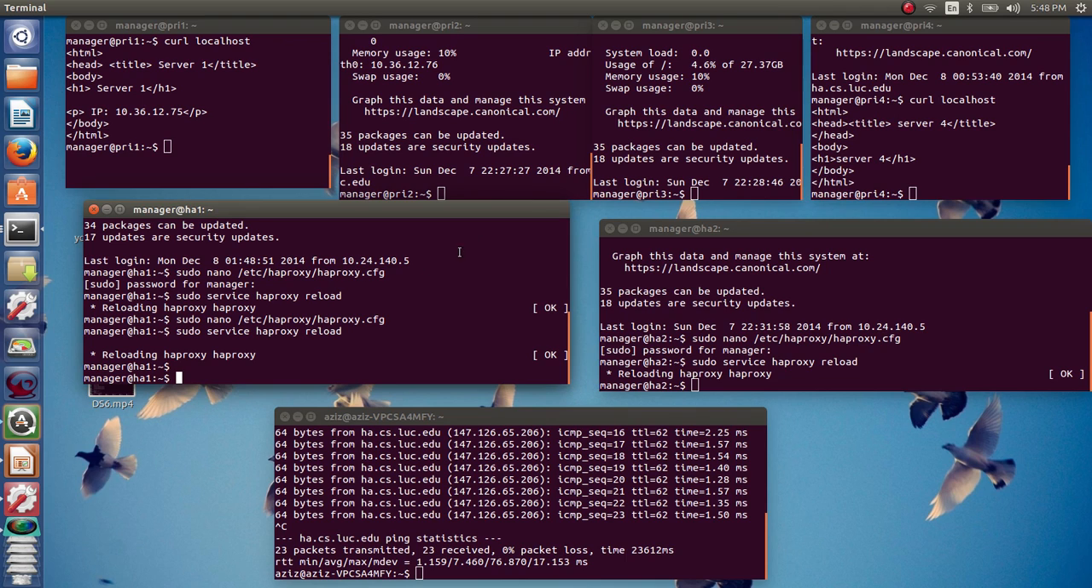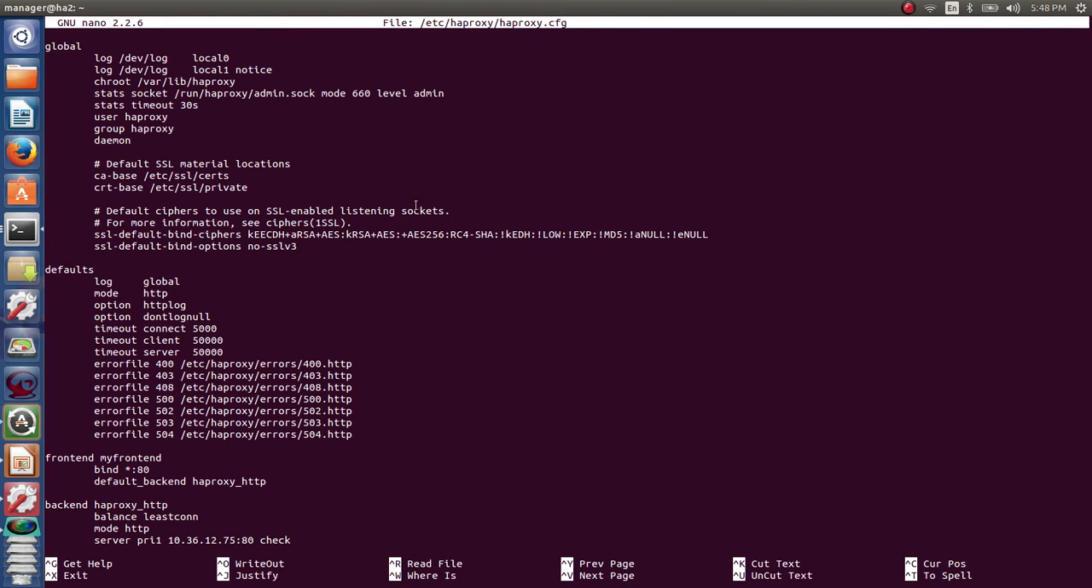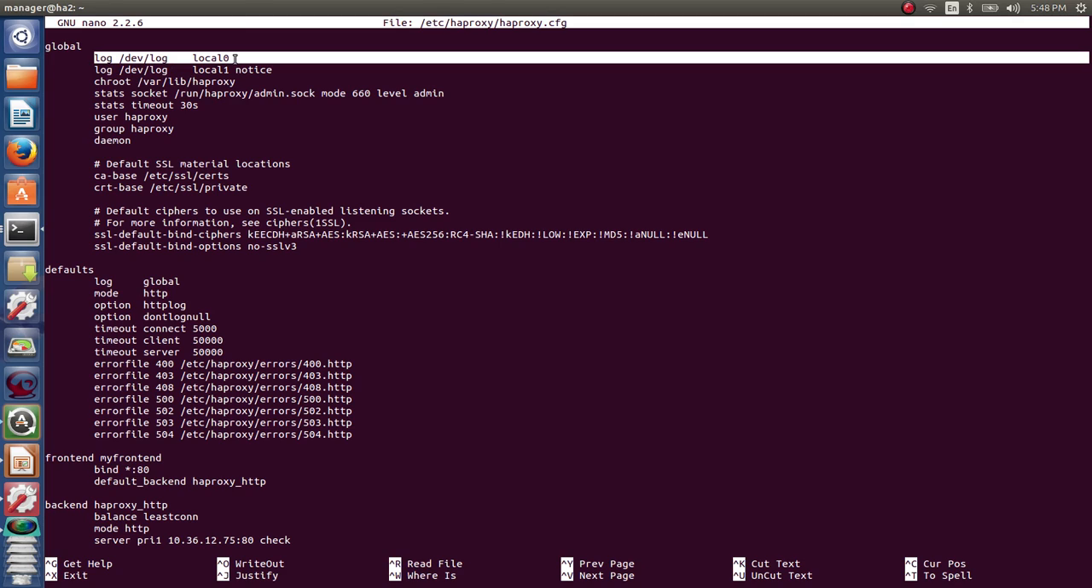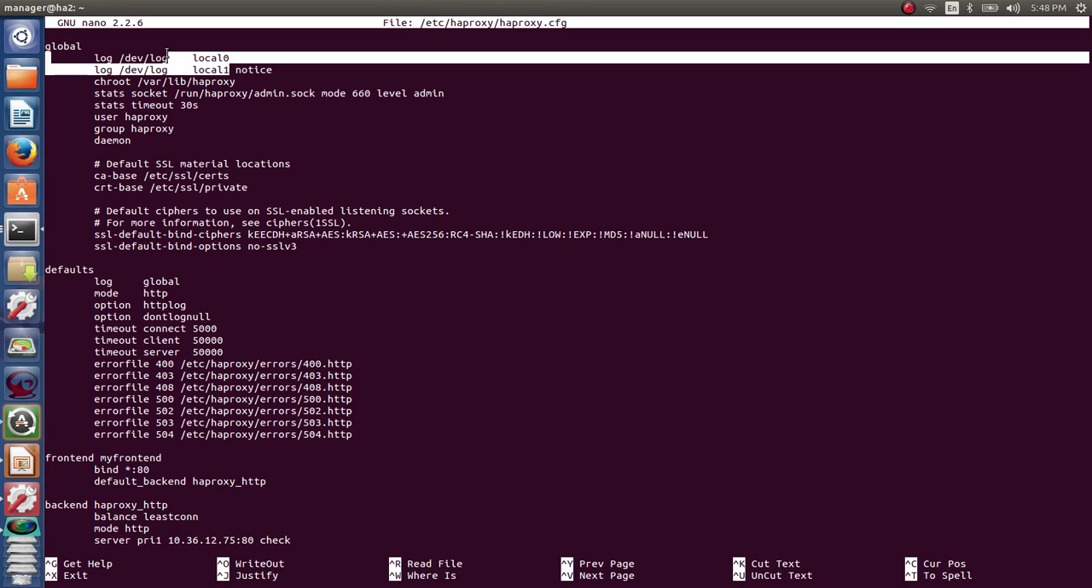We come to HAproxy. Here is our configuration part. As we talked about in the last video, the configuration file is in this path, /etc/haproxy/haproxy.cfg. Let's open it up. Today we're going to talk about all the options inside the configuration file. The log setting decides where your logs should be saved. Right now I have it on my local machine, but it can be any remote machine with syslog enabled.